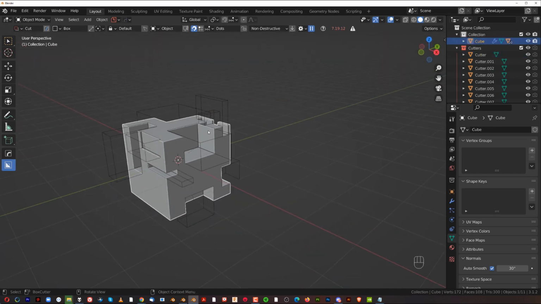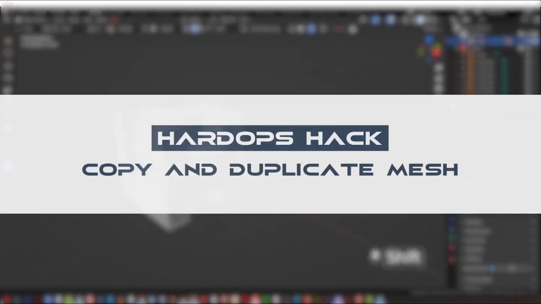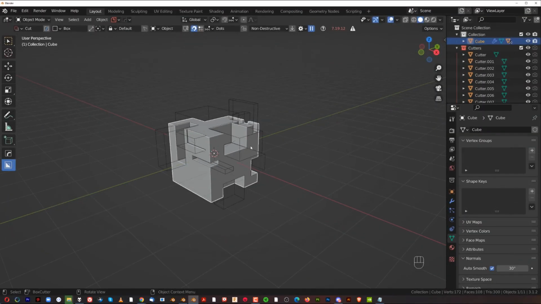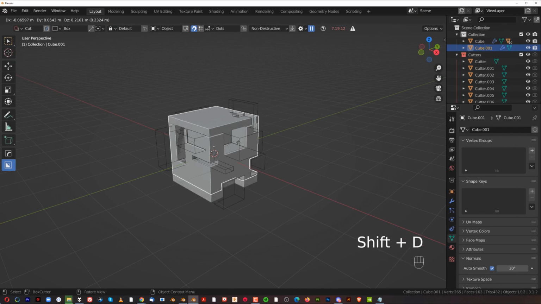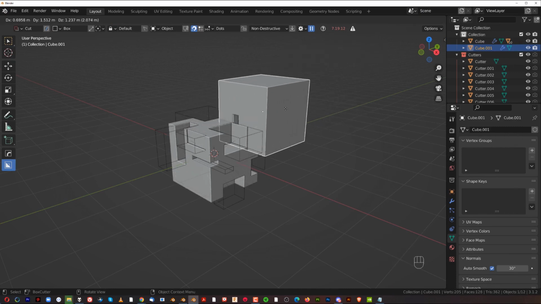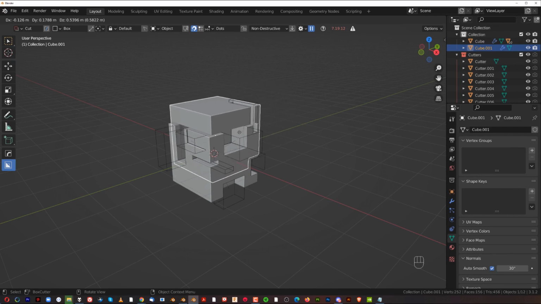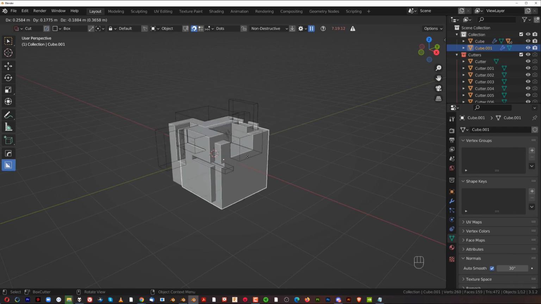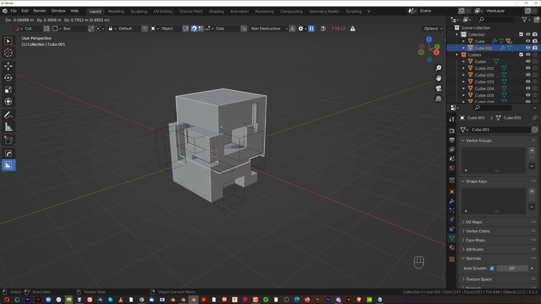Another cool trick with Hardops is when you want to copy and duplicate a mesh that has a lot of modifiers on it. If you go Shift D, well, nothing useful will happen, because you're gonna duplicate the cube, but you can see that the cutters, even though they're still affecting the cube, are gonna stay in place.